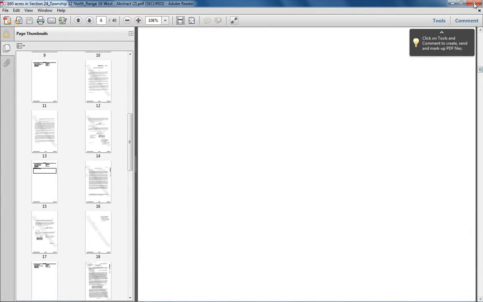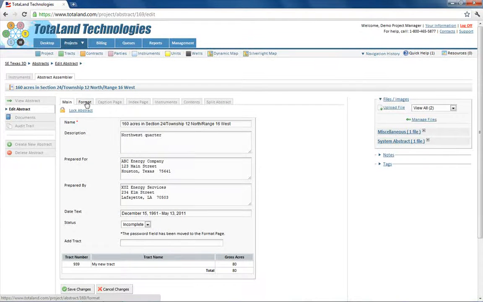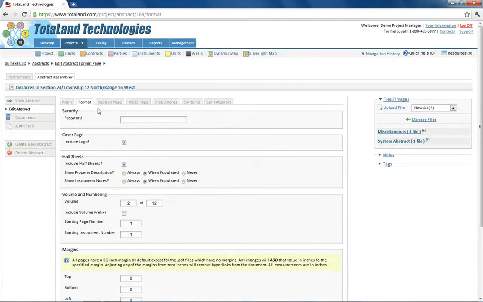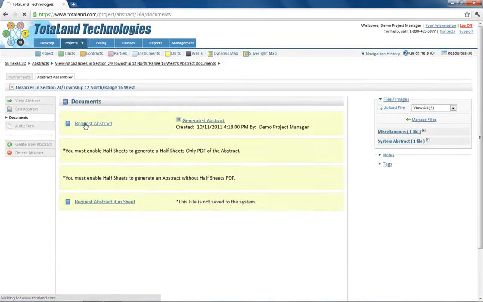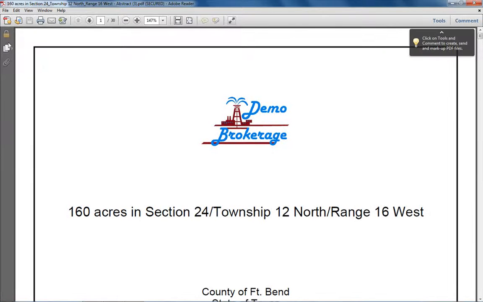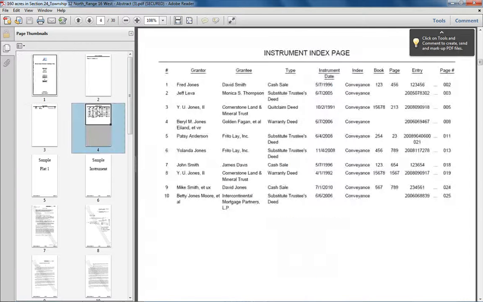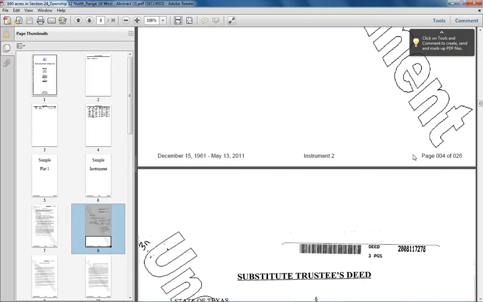If we wanted to remove the half sheets, we would click Edit Abstract, then Format, uncheck the Include Half Sheets option, save your changes, then go to Documents and re-request. Now we see that it is a smaller document with fewer pages. If we look at the page numbering at the bottom, we can see it's 4 of 26.